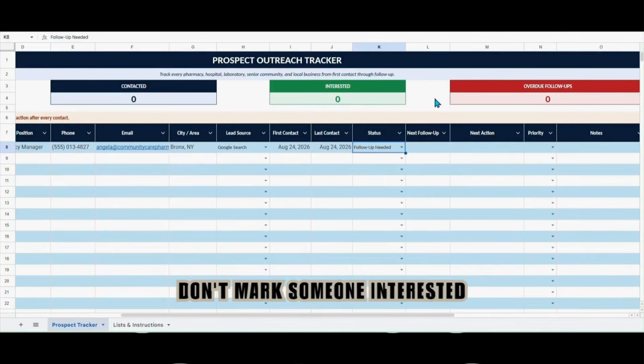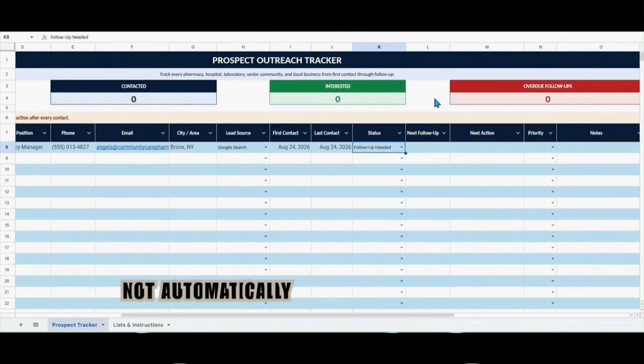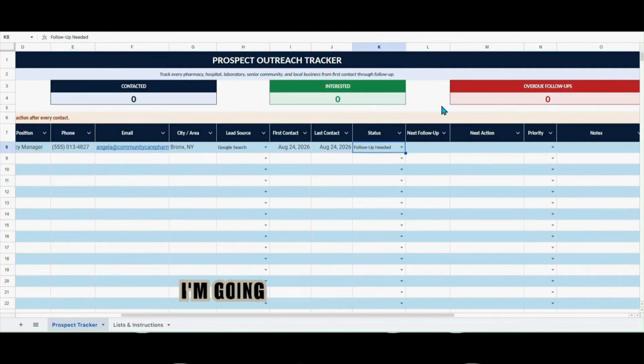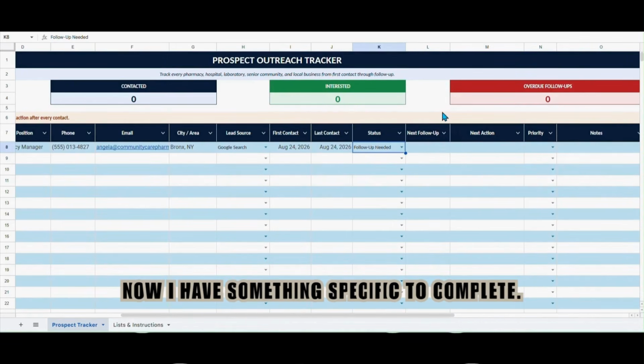Don't mark someone interested simply because they were polite. "Send me your information" does not automatically mean they're interested. Sometimes this is the only way for them to end the call. Let their actual response determine the status. For our pharmacy example, let's say the pharmacy manager asks me to email a short overview of my delivery service. I'm going to choose follow-up needed because now I have something specific to complete.